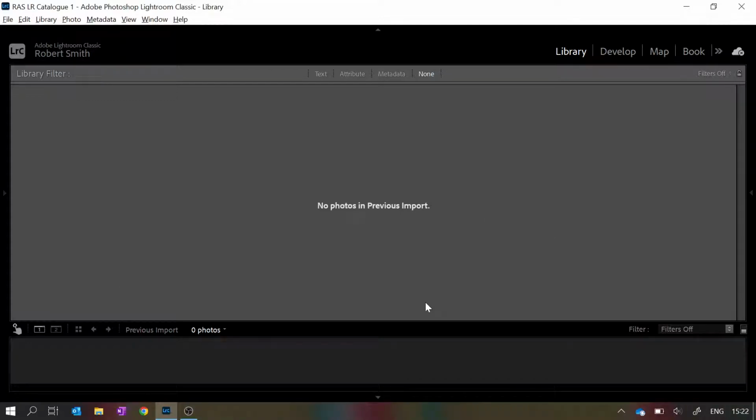Alright, I'm just going to show you now how to use Lightroom right from importing your photos through to editing and exporting them as JPEGs, okay? Now, the first time you log into Adobe Lightroom, you need to log in with your school login, okay?